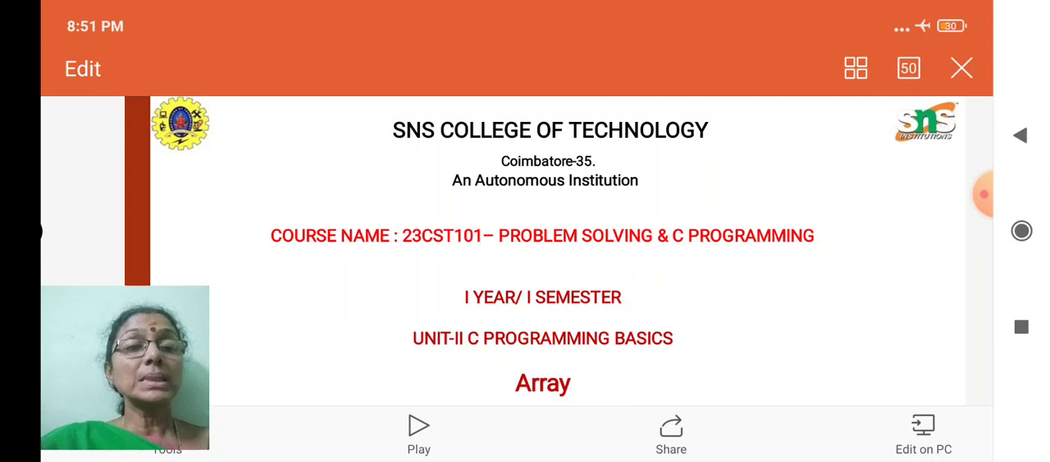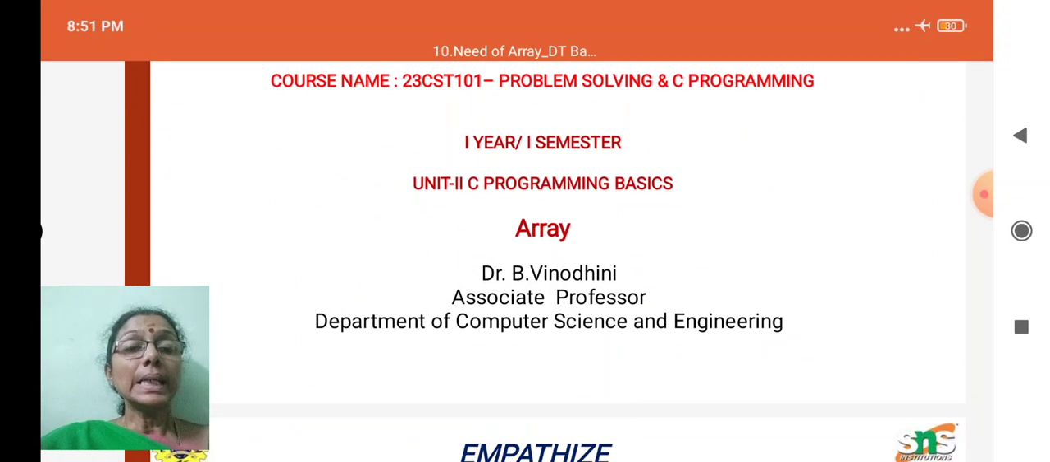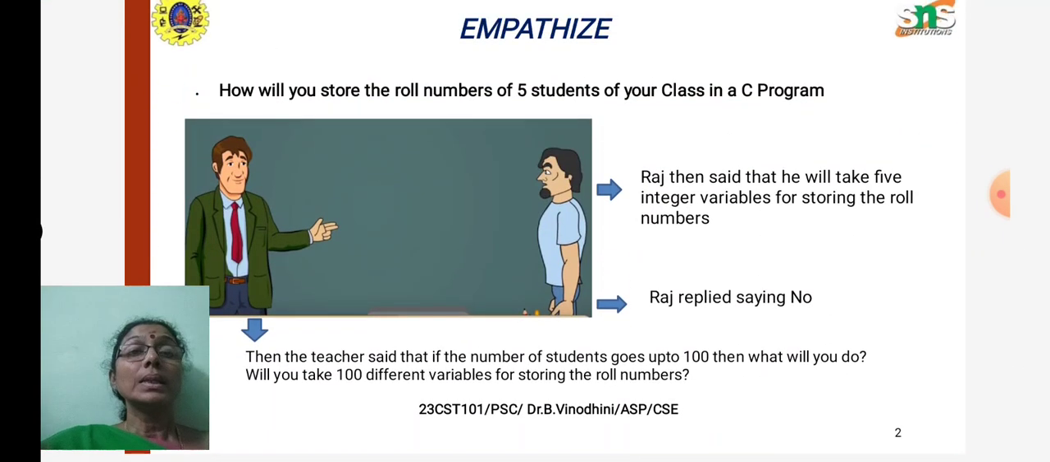Based on DT, I am now going to explain what an array is and how it is initialized. I explain this with one scenario: the teacher and Raju. Raju is a student. The teacher asked Raju, "How will you store the roll numbers of 5 students of your class in a C program?" Raju replied that he will take 5 integer variables for storing the roll numbers. Again, the teacher said, suppose the number of students goes up to 100, what will you do?